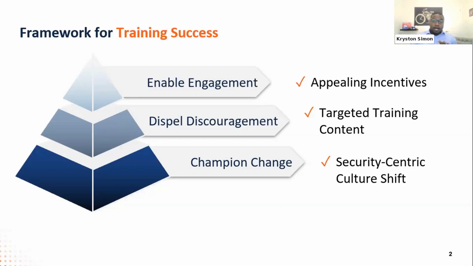So these are regarded as the 4 hurdles to successful training. And using this framework is a big step in making training successful, and this is how. So if we start at the base, we want to first understand holistically what your organization in particular is trying to achieve using our application security training program.